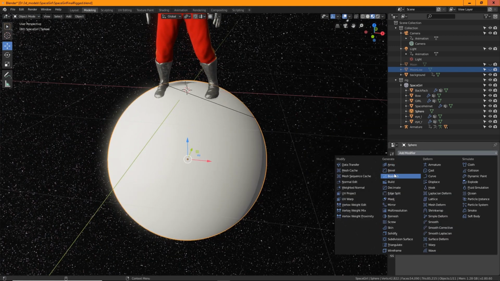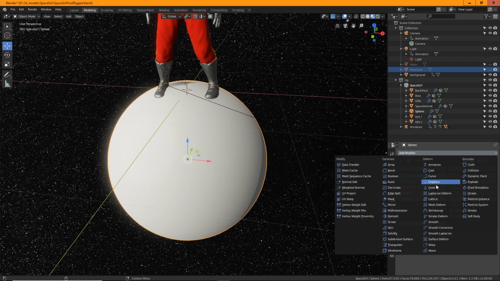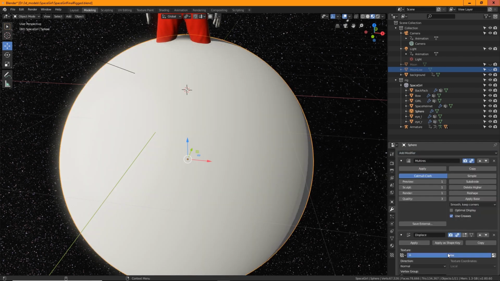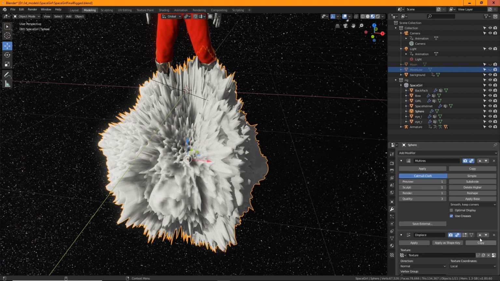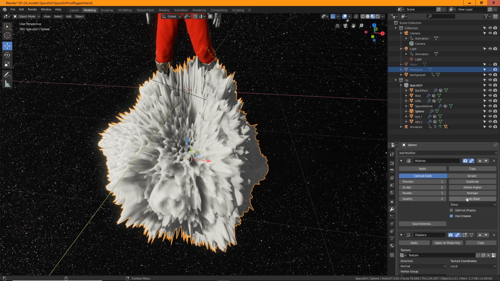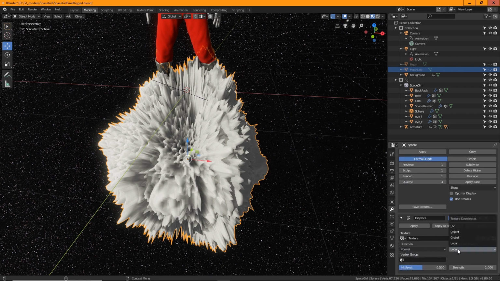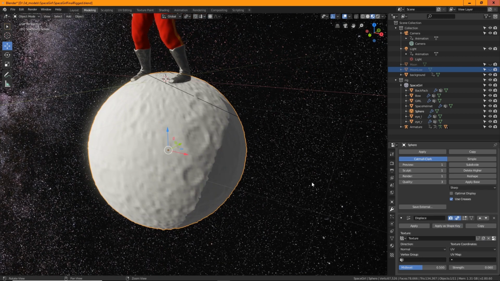So now we go back, add our multi-resolution. Make sure you subdivide at least once. Let's go ahead and apply the displacement modifier. I'm going to show you where I got this texture from so you can follow along. Actually, I just made a new texture. Let's do this one. Set it to sharp under the multi-res, and then we're going to set the texture coordinates to UV instead of local. And we'll go back and set this to 0.06.